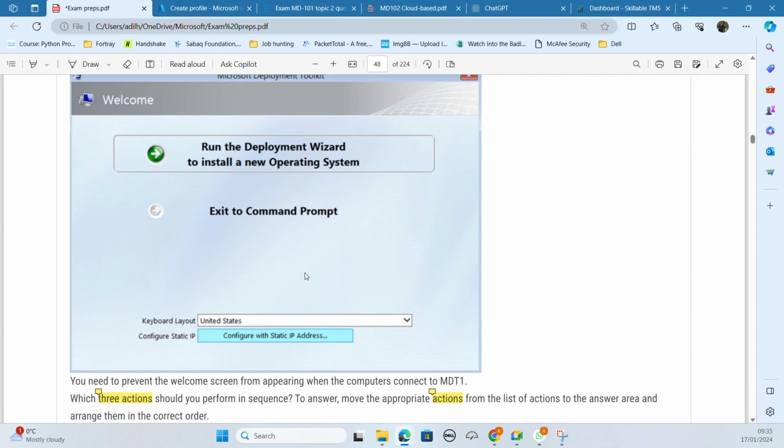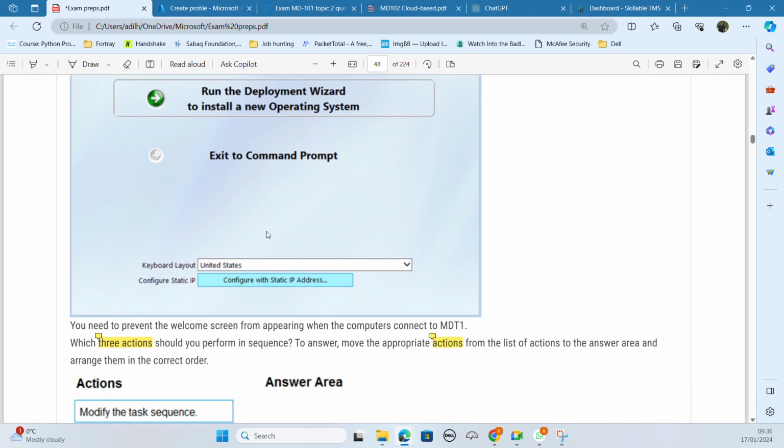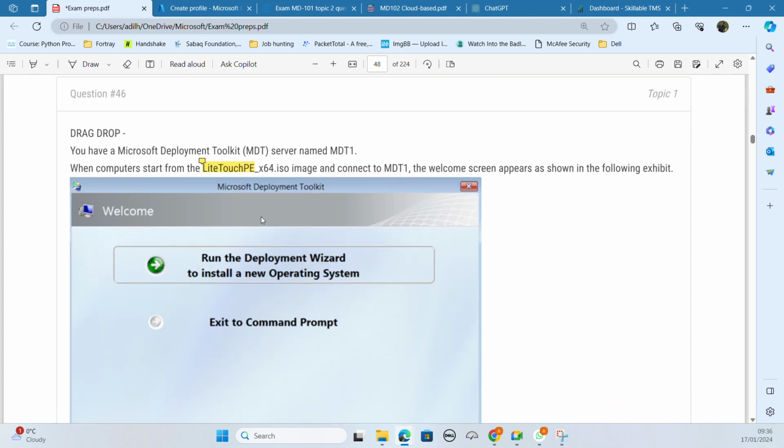So this screen will appear on each computer, but your job is to disable this screen. The system should straight away go to the installation process, right? It won't ask for this one, configure with static IP address or run the deployment wizard to install. You need to disable this one. And how can you do that?